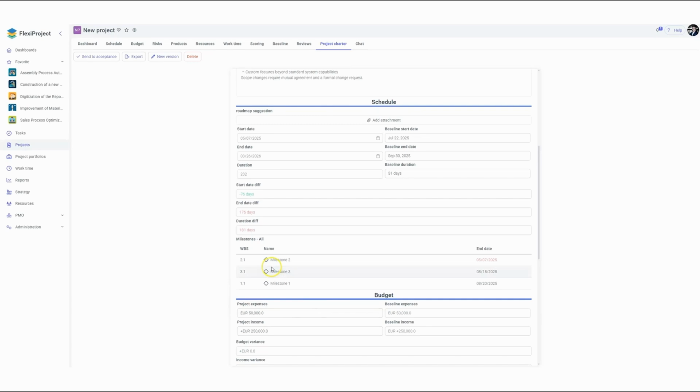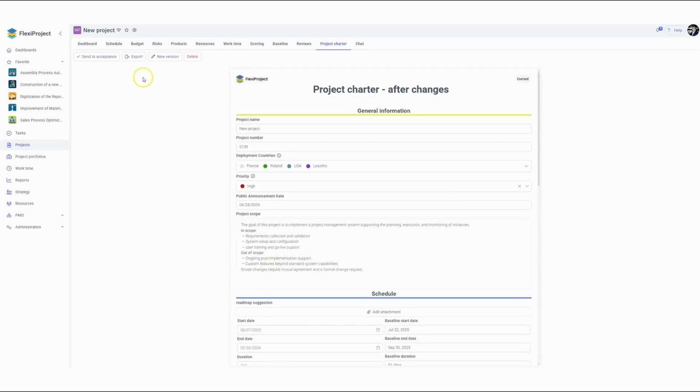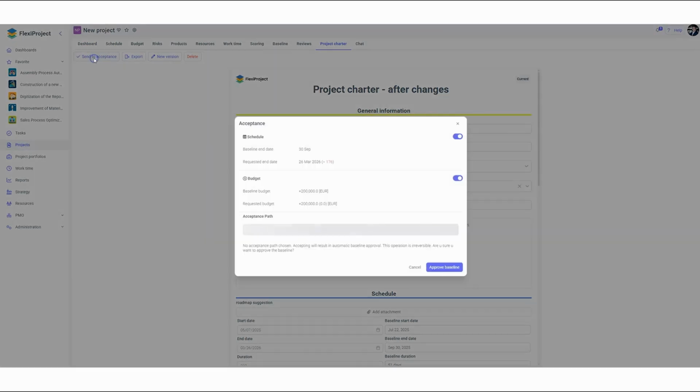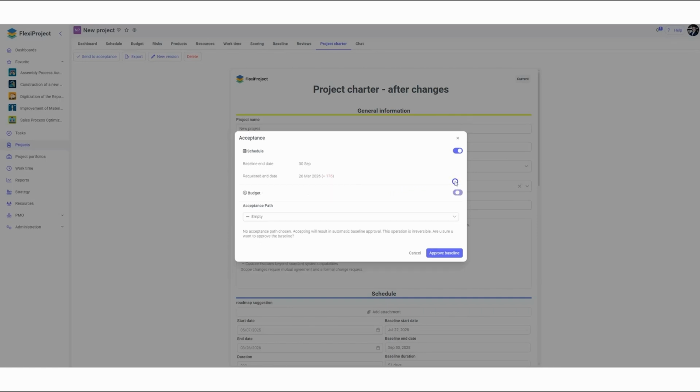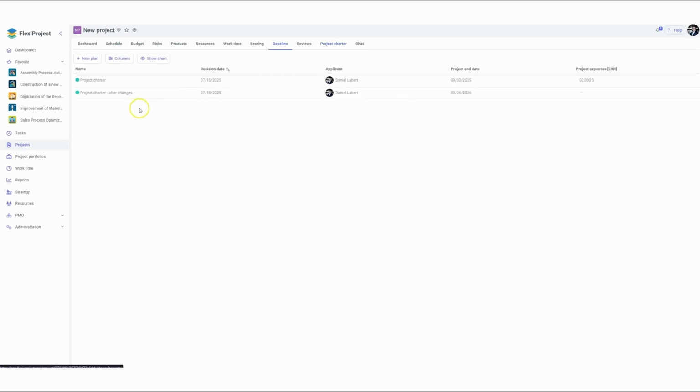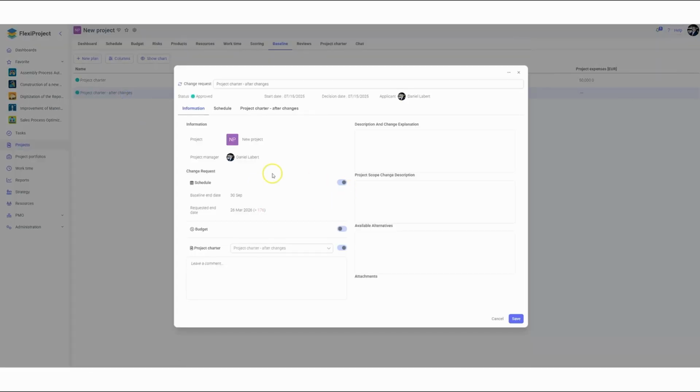Therefore, when updating the project charter for submission and acceptance, we can again decide which elements will be updated and become our new baseline. I will deselect the budget since it was not changed, leaving only the schedule selected as my new baseline. We can also see how the baseline changes compared to the previous one after the acceptance of the new changes. In the baseline section, I see that this new baseline appears as the latest one, along with my most recent version of the project charter containing the updated details.